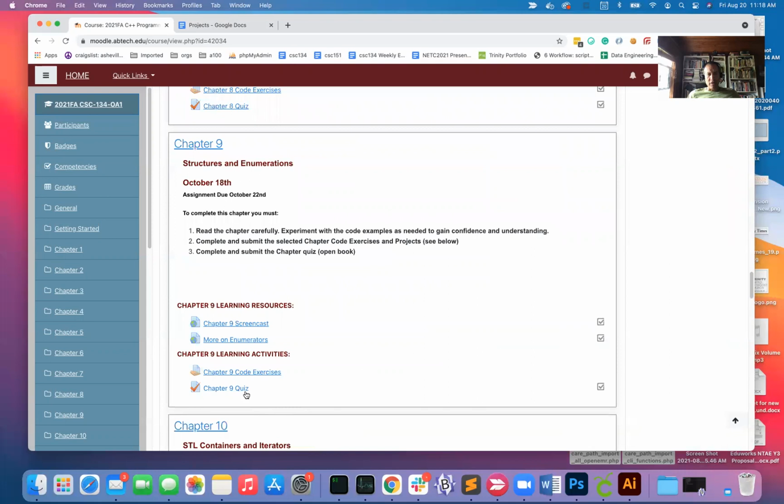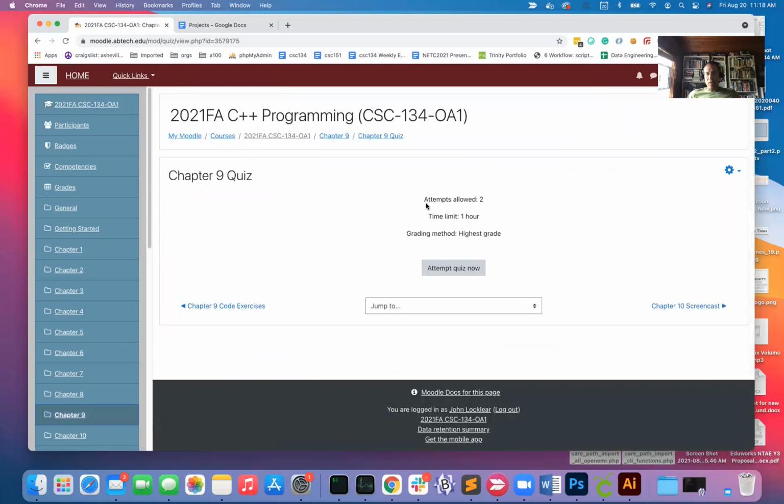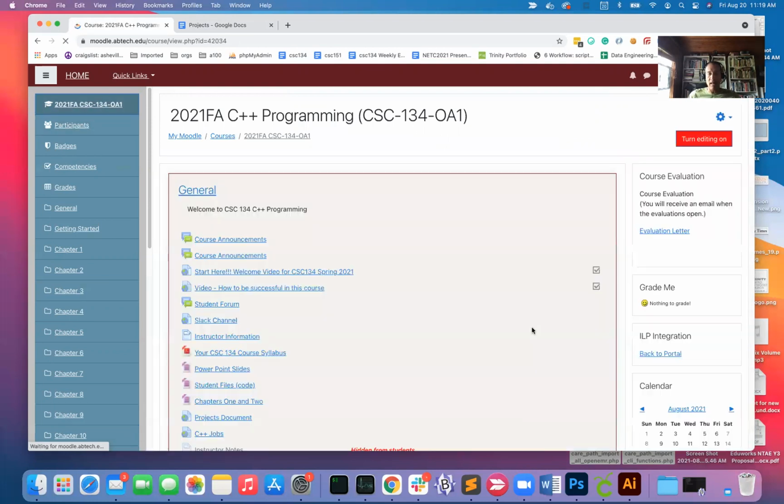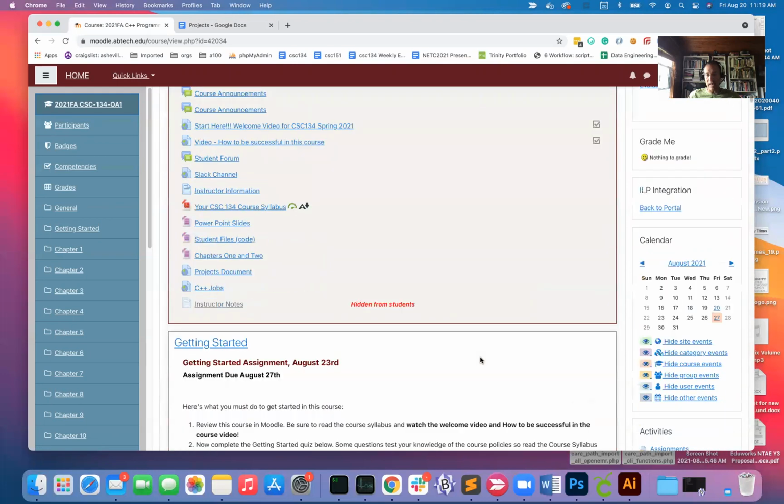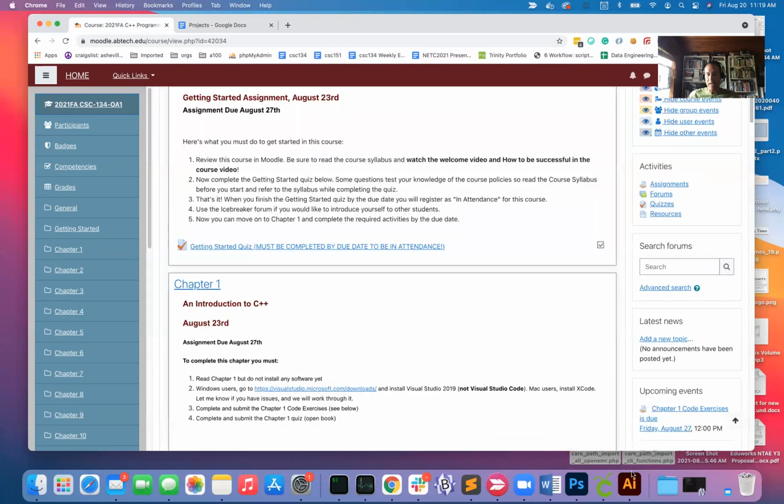I think I give you 2 attempts on each quiz. Let me click here. Yeah, so you've got 2 attempts on each quiz, and you've got a 1-hour time limit. And of course Moodle will take the highest quiz grade of the 2 attempts that you make. So yeah, there's that. Okay, I think that is all I need to say.